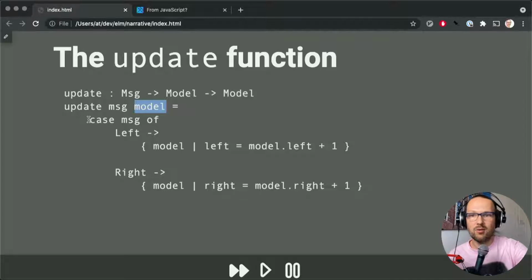And similar to the if statement, the compiler makes sure that if we have a case statement, we handle each variant of that type explicitly. So in this case, as I said, message has 2 variants, left and right. And for each case, we return a different new model. And this is the syntax to update a single field of a model. That means we create a copy of the old model and we update the field that is called left with the value that's on the right side of the equal sign. So in our case, if we receive the message left, we increase our left counter by 1. And if we receive the message right, then we increase the model's right by 1.